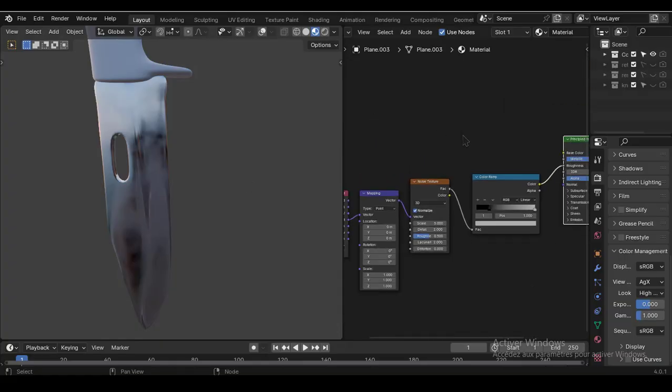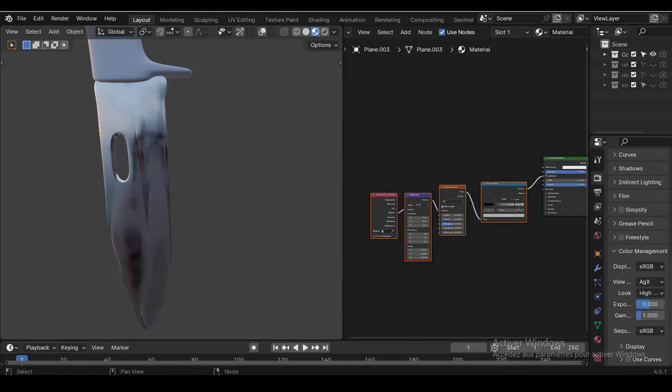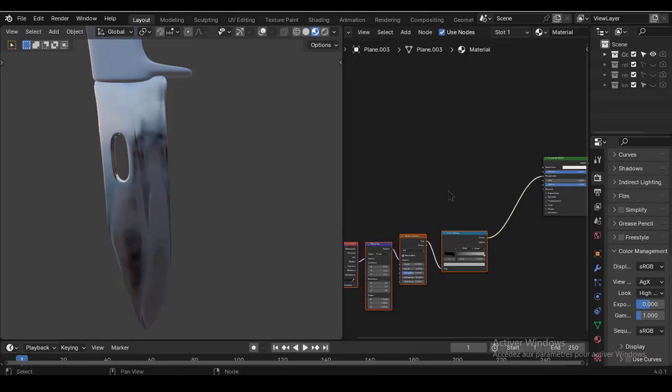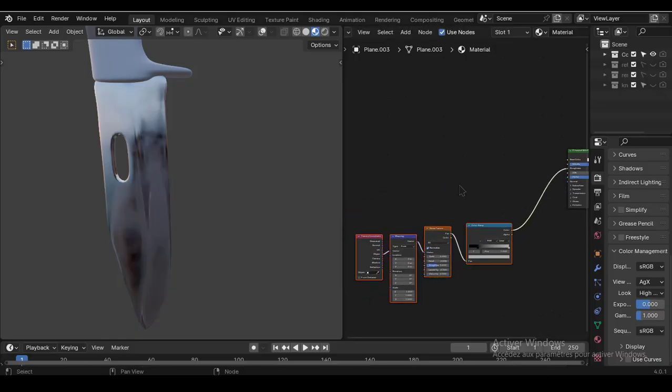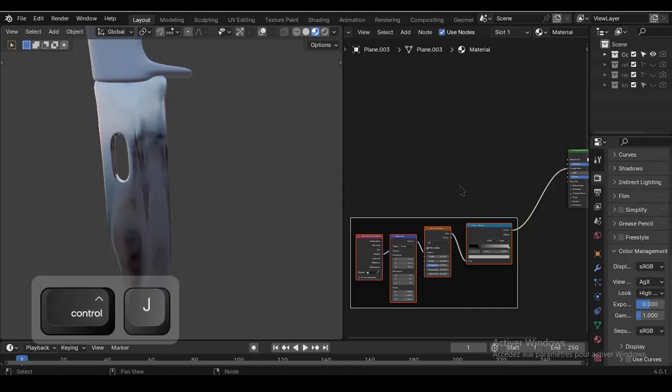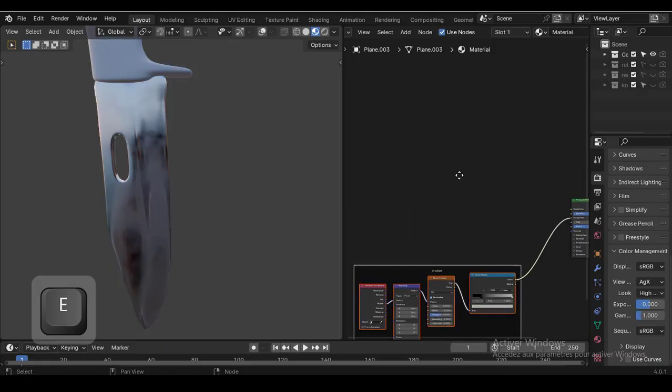Right, now you can move it here, or maybe we can press Ctrl G to group all that and F2 to rename it. We are going to name it noise. Alright.